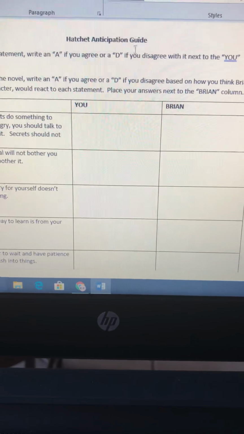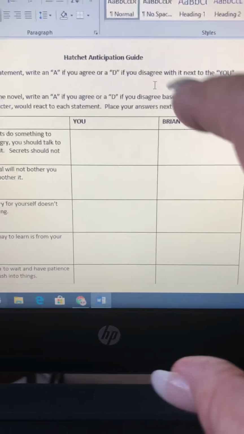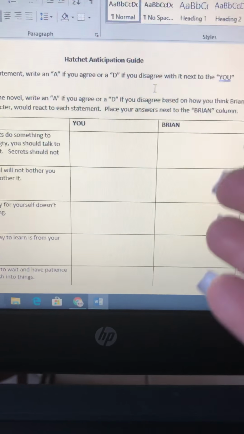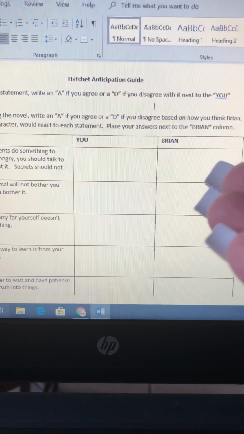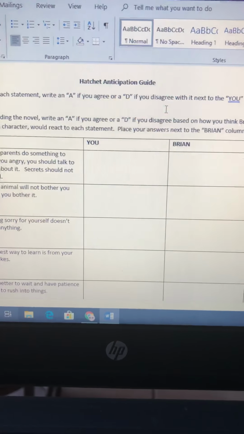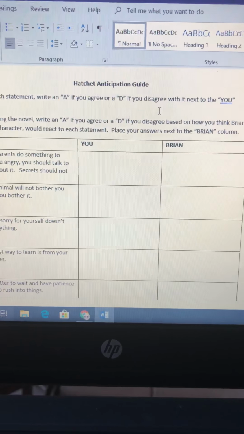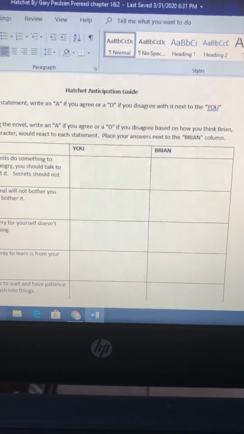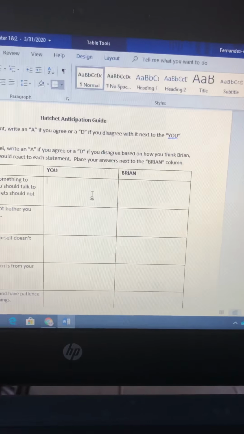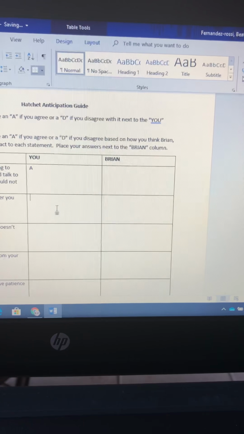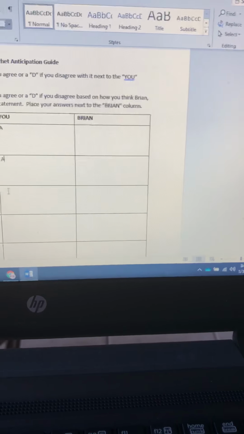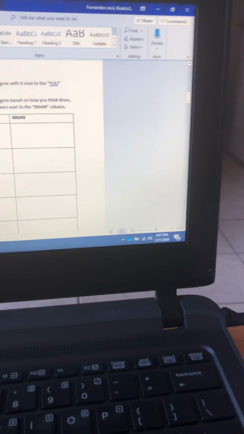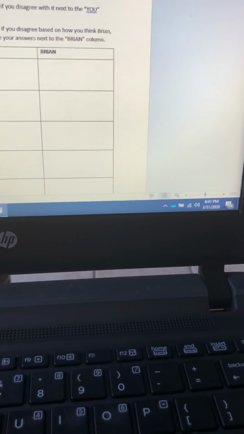So this tells them, and this was the anticipation, meaning the pre-read. So before they read, they were supposed to do this page. And this page says, if your parents do something to make you angry, you should talk to them about it. Secrets should not be told. And then you're going to put an A if you agree or a D if you disagree. All they need to do here is put that A or D or whatever. A wild animal will not bother you unless you bother it. Feeling sorry for yourself doesn't help at all. Things like that. Okay, so you get the gist of it.